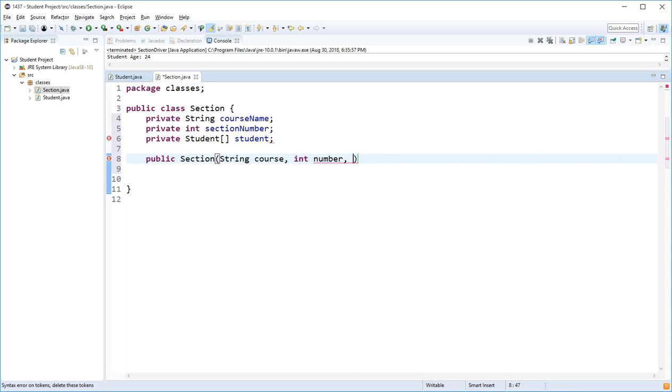Okay, so let's do the variable length parameter list. The type is Student. And the syntax is 3 dots. And let's just call it student. Okay, so this is the data type that tells you it's a variable length parameter list. This is the name of that parameter.